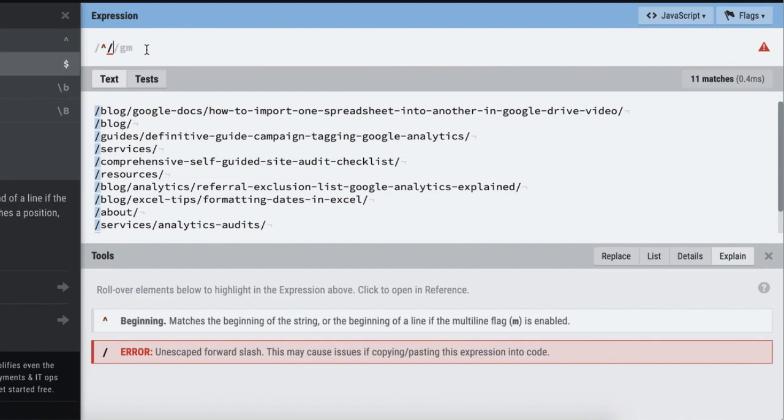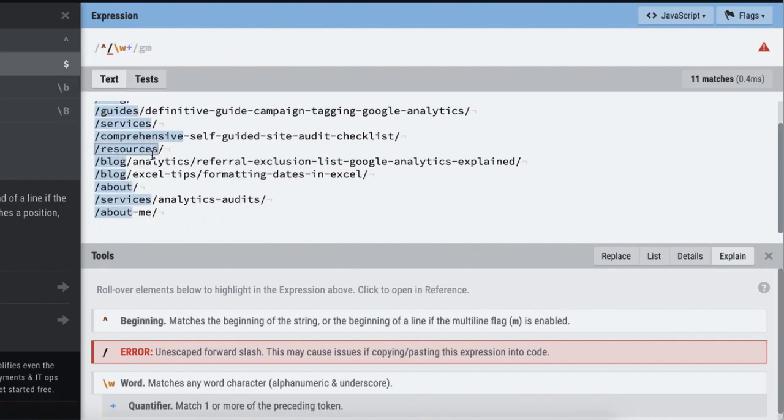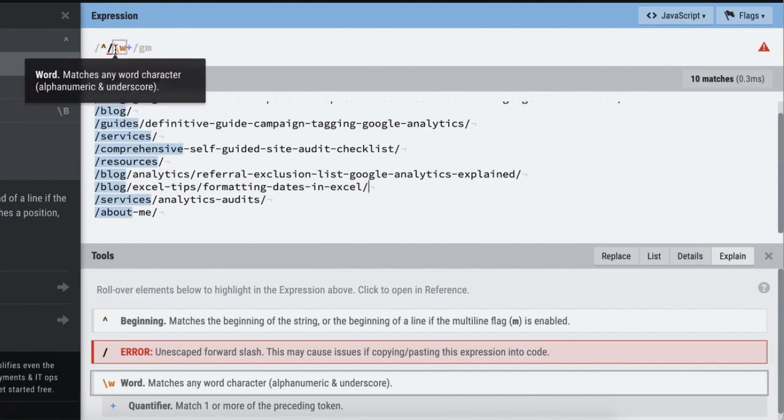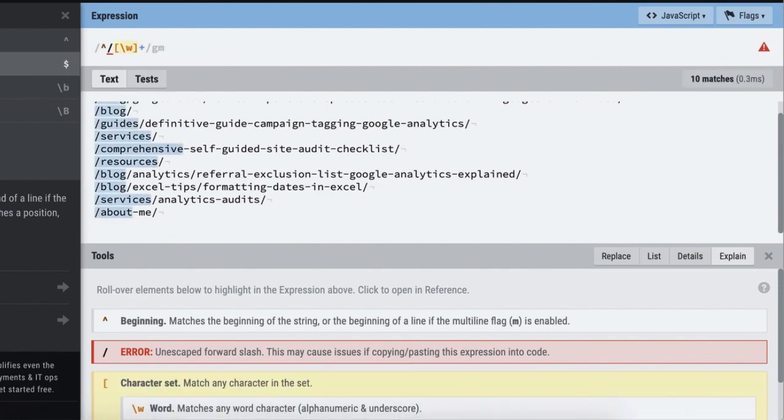But now we have any word character, and we could just say plus, but then that won't pull in the about me. So we'll pretend I don't have about, I only have an about me. So we've done this before. We're going to say it can be a word character or a hyphen, and any number of them. So this directory could be 16 characters long and it will be fine.